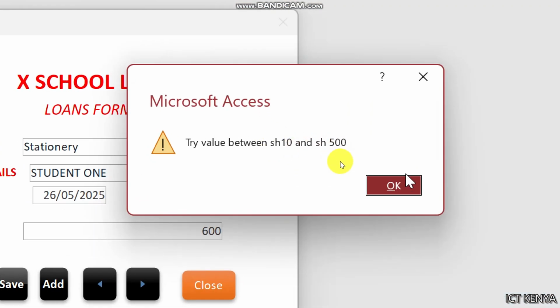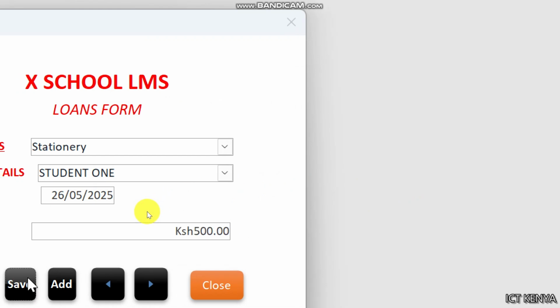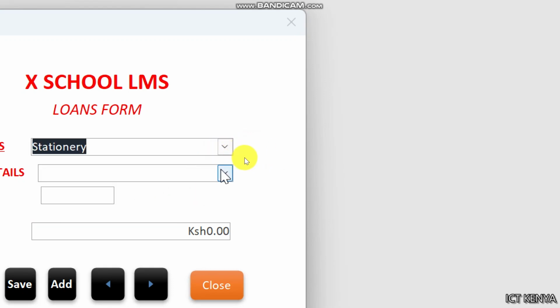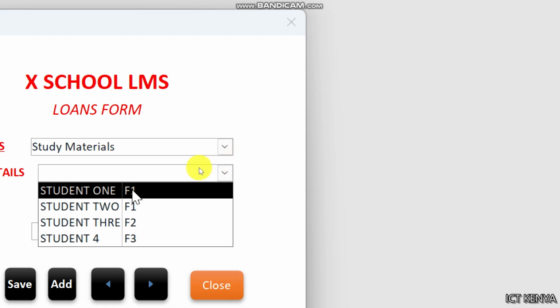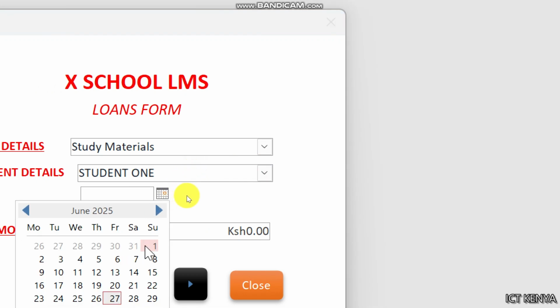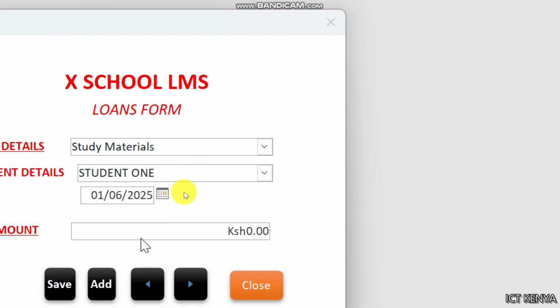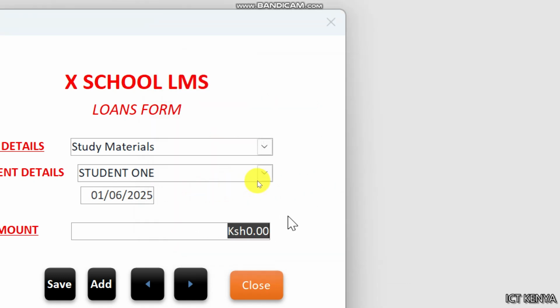Try a value between 10 shillings and 500. So our validation rule is working. So this student took 500 and then we save. We add another student, again stationery, and maybe not stationery but study materials. Maybe the same student took the loan and the date of the loan was 1st June, and the amount, they have not selected anything. The amount was maybe 300 shillings.